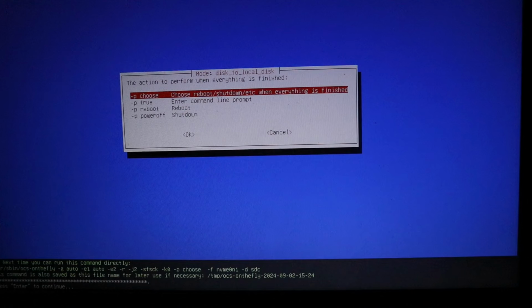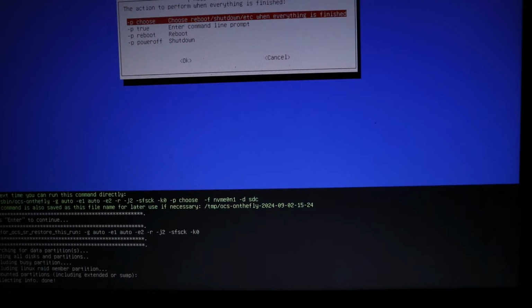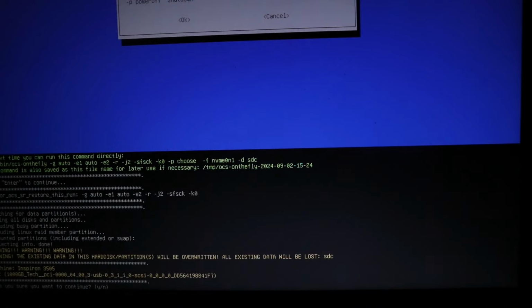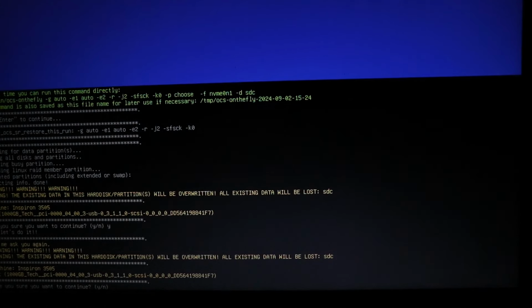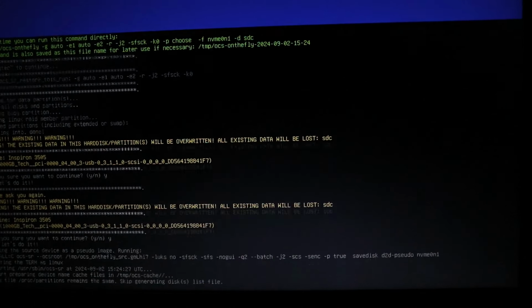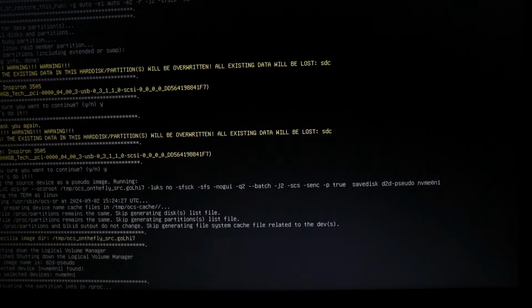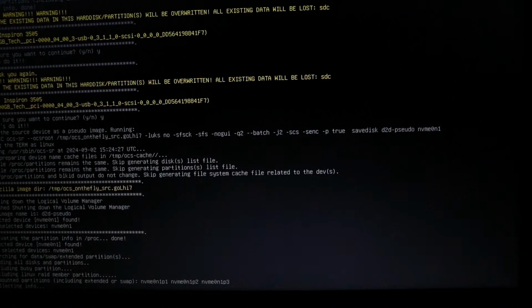Now we have to hit enter to continue on, and it's going to give us multiple different chances to back out. So warning, warning, warning, everything on this particular drive will be erased. Yes, I'm sure I want to continue, and it asks us the same question twice. We're going to go ahead and do that. And once this is done, it's going to take some time.